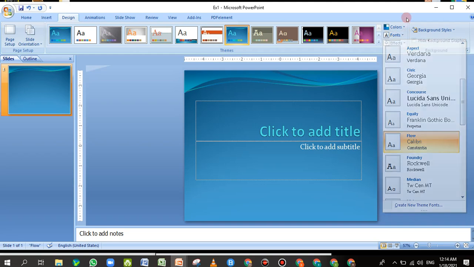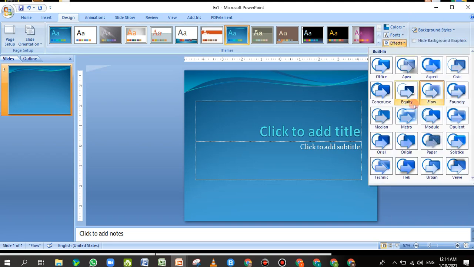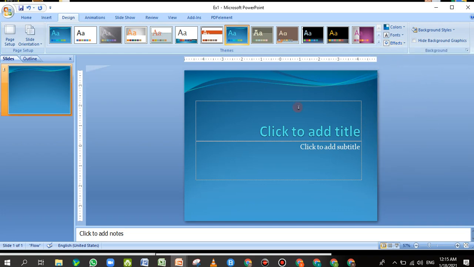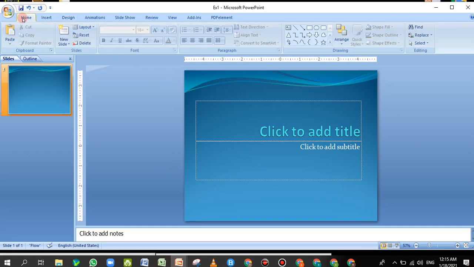Another thing is, here you can change the effects, how the things are coming with the effects. Various effects you can select when you are doing this presentation. For that, you can change it from here too. Okay, so those are the changes we can do. Now I have changed the design, so I'm going back to Home. I'm going to do this presentation here.